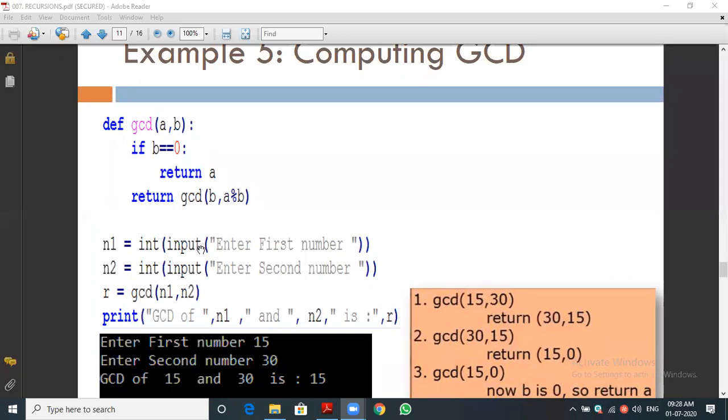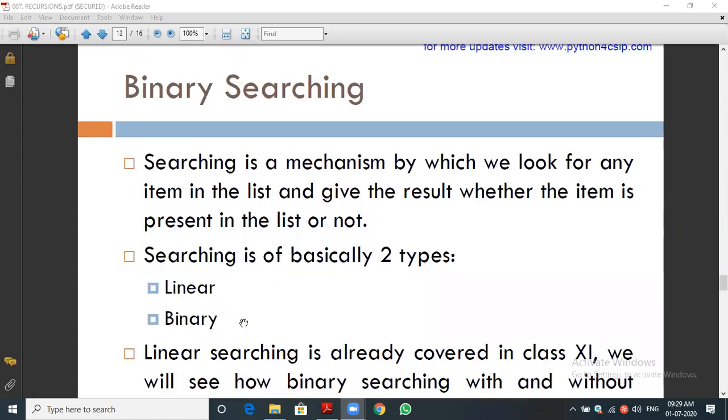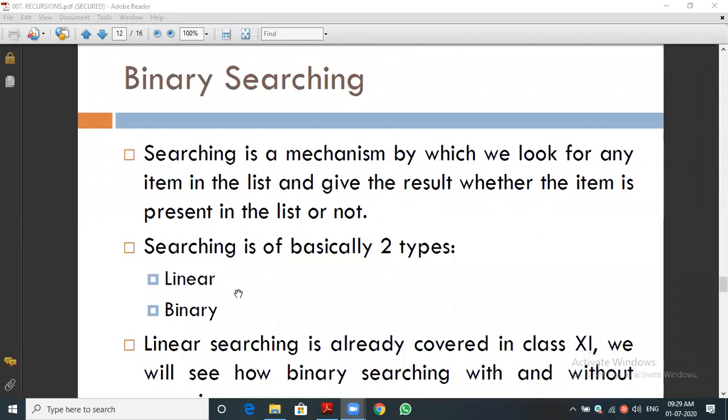Let me go to the next concept. That is also a very important concept. It is very basic for the upcoming chapters. That is called searching, binary searching. You can see the slide. Two types of searches are there: linear search and binary search.